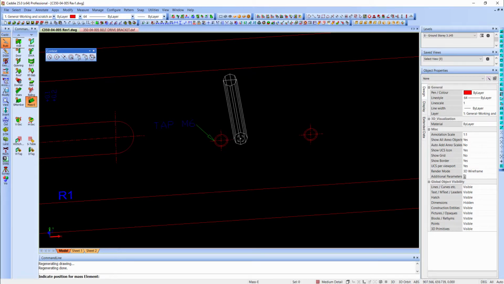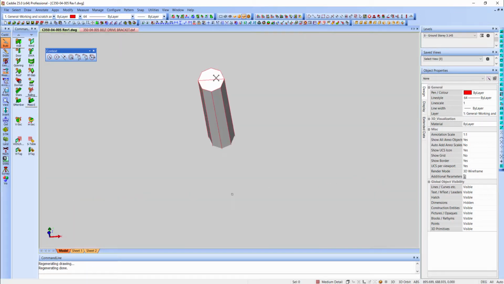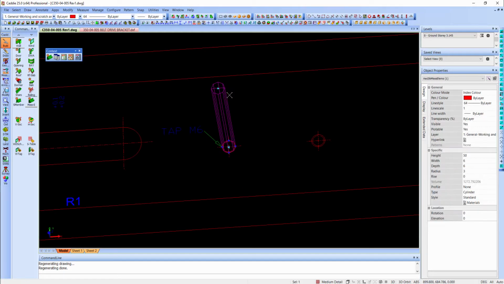It's not as smooth as it should be. It's because of the factor of the curves. So let's place it down. I'm going to change the render mode so we can see nicely. It looks like an octagon. So I'm going to delete that for the moment.